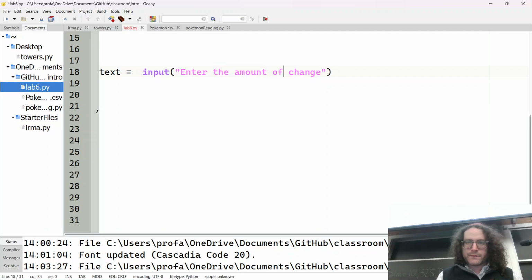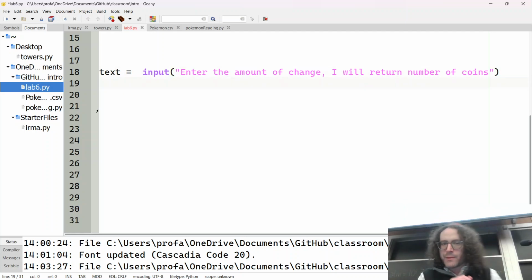Or I can, yep. And then I'll say, I will return number of coins. And that's not too far off the mark. Right? There's a certain length of readability, by the way. I like this editor because it has this very thin green line here. That's marking kind of the comfortable reading spot in text files.